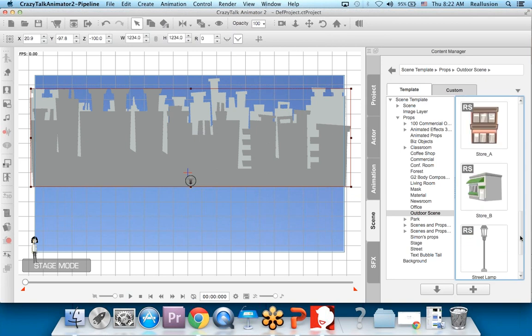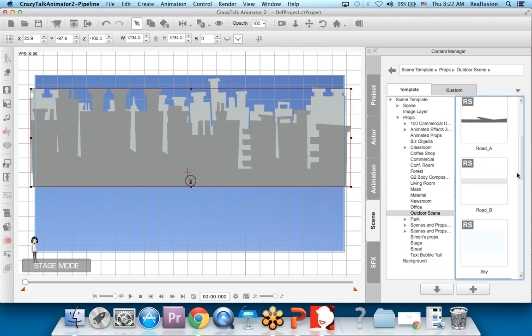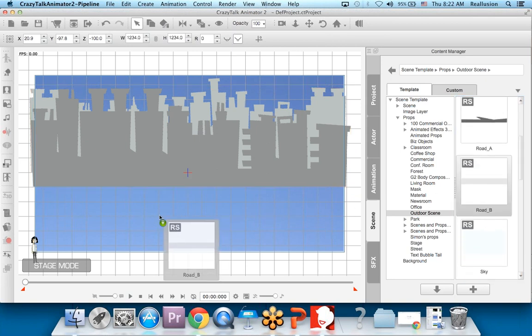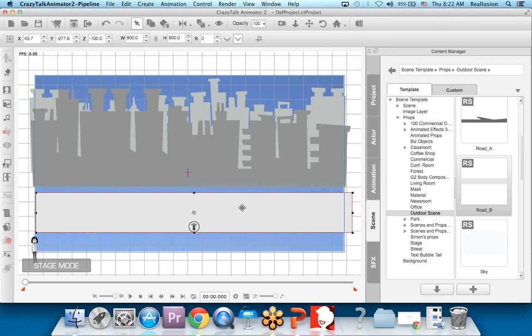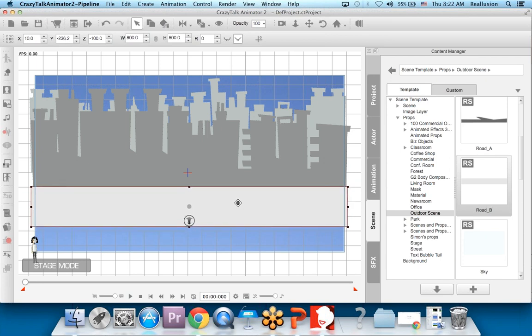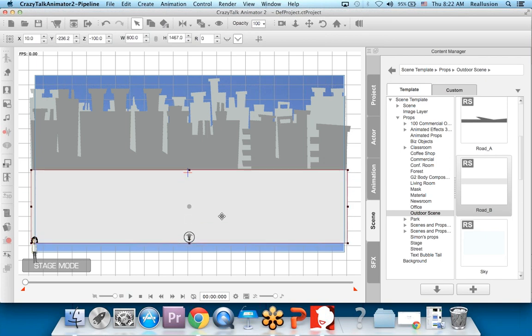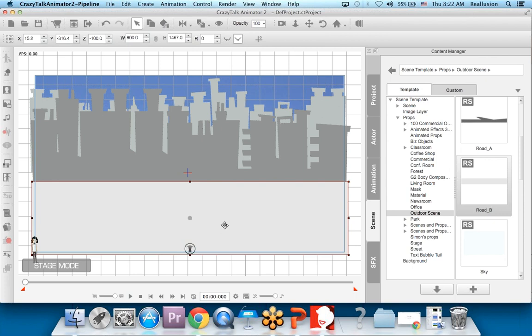Okay, what else can we do? There's a road here, road B. I'm going to do the same thing, drag and drop. I'm going to cover the bottom part and stretch this out just about there, okay? Now don't worry if it's not perfect, because you see that we have this blue rectangle. So this is basically the safe area. So everything that's inside, that's what's going to appear on your video or on your image or whatever.